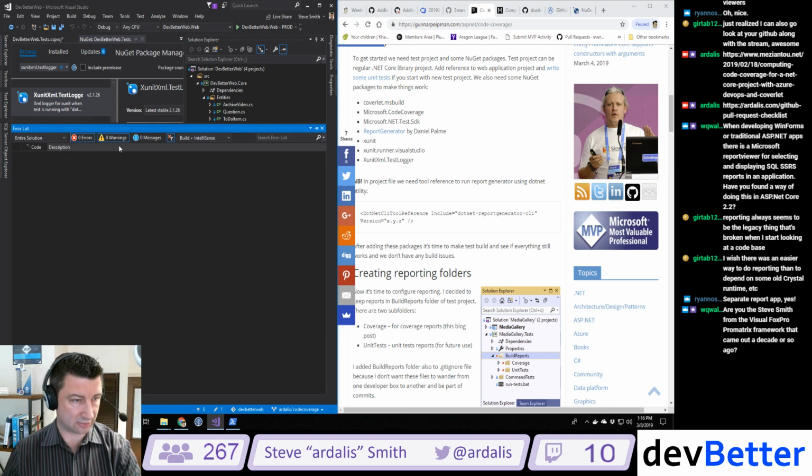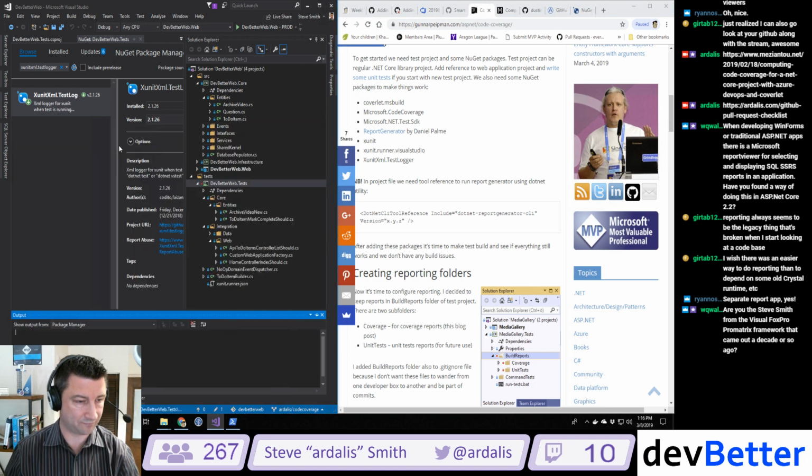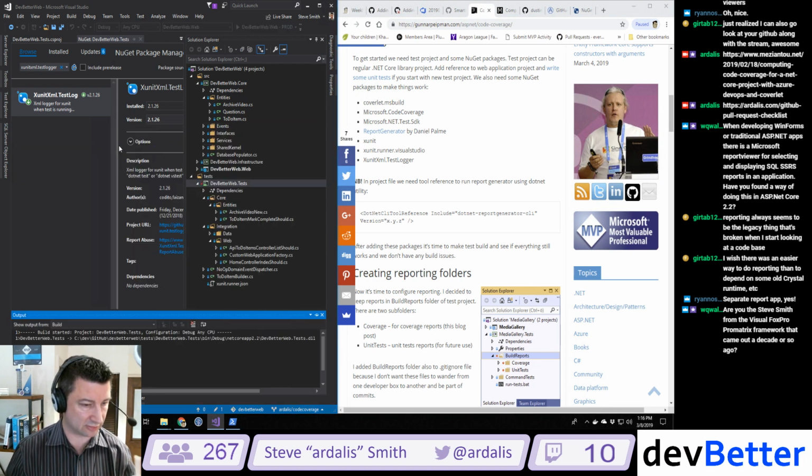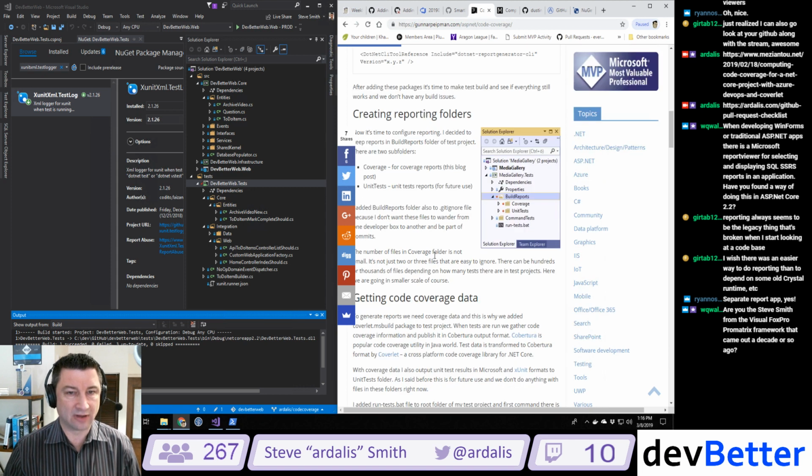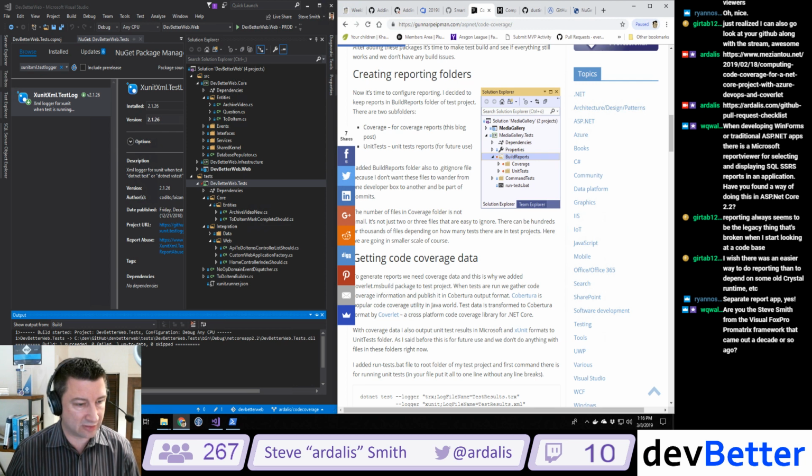Alright, so after installing lots of NuGet packages and crossing our fingers, let's see if this builds. Alright, so now it's time to make test build, see if everything still works. I did that, it built. Now let's configure reporting. We want to create some coverage and unit test reports for future use. I don't think I need that yet, but let's go ahead and create a build reports folder.